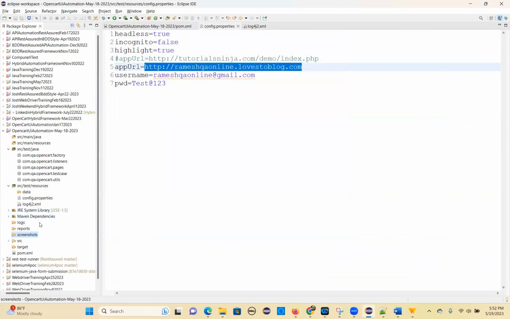So like this, we have to create a different folder structure. Now everything is the common code: factory, listeners, utils, all common code. You just copy paste everything. The only change comes in the pages and test cases. So you are going to work on the pages and test cases, these two.